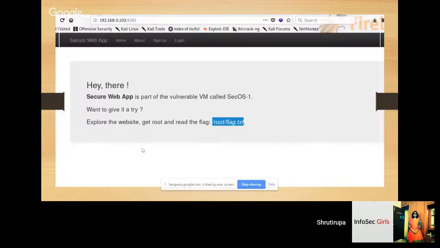The next thing I did was open port 8081. This is a web application, and it is giving me a hint: explore the website, get root, read the flag. Now there are two kinds of ways of solving such CTFs. One where you get access to the root. Another where you are able to read certain content, files, or directories which only have root access. Here I focused on getting the flag.txt; it was not necessary for me to gain complete root access.